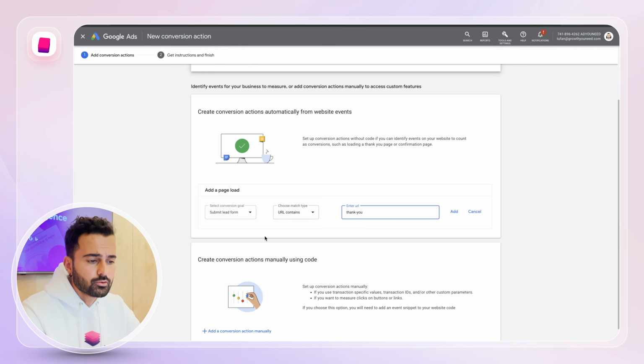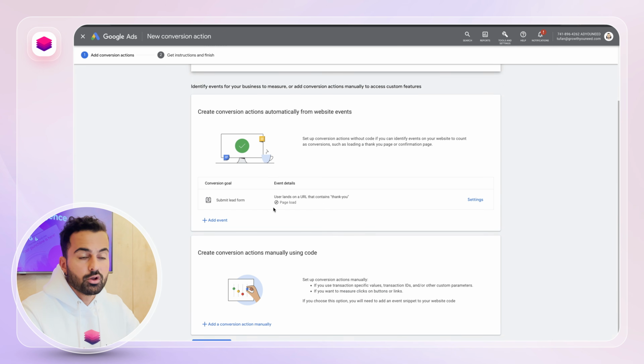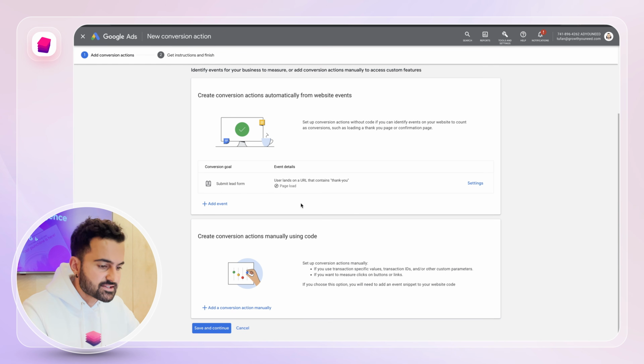So basically I'm telling Google that when my website URL contains thank you, consider that as a submit lead form. As simple as that. So I'm just going to click on add. That's done. On a page load, which is perfect. When somebody visits that, it means they already became a lead.